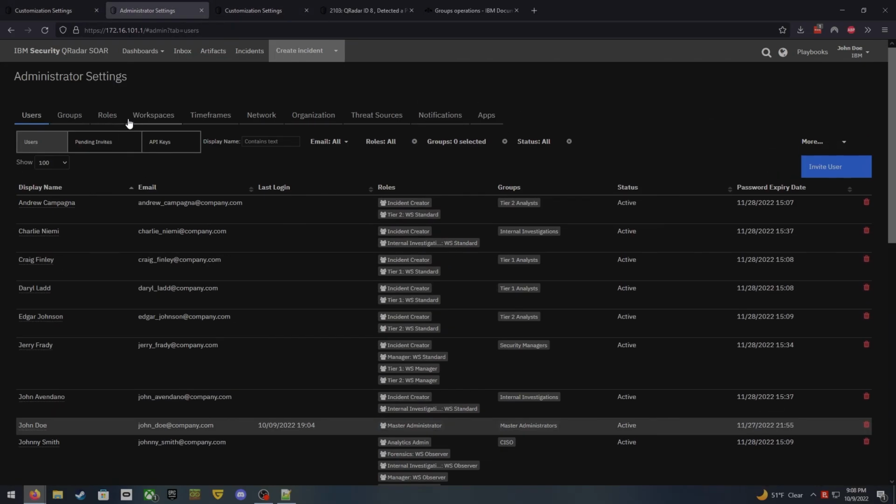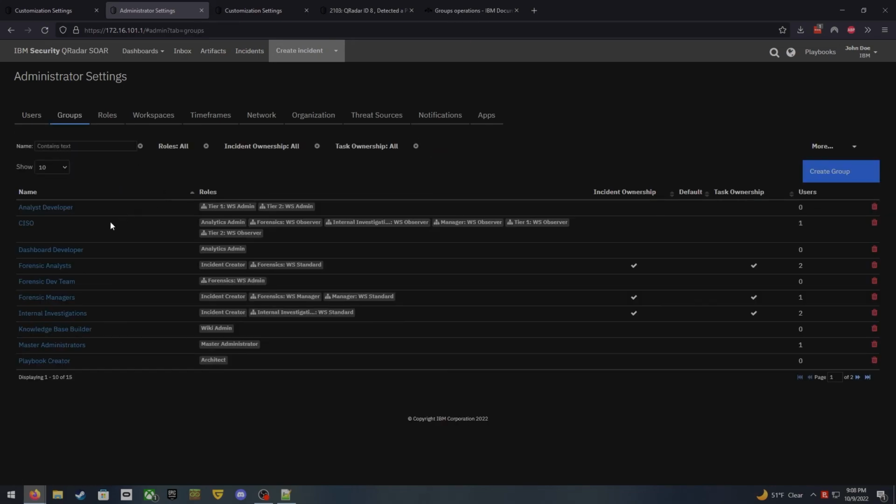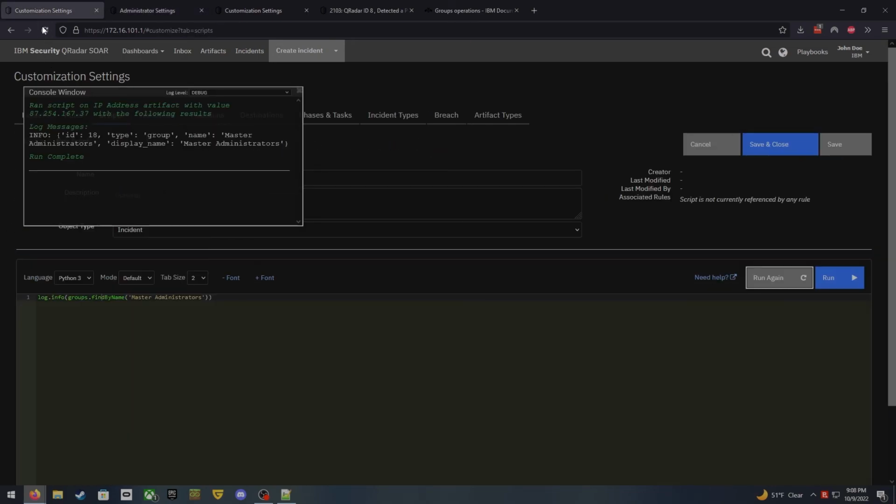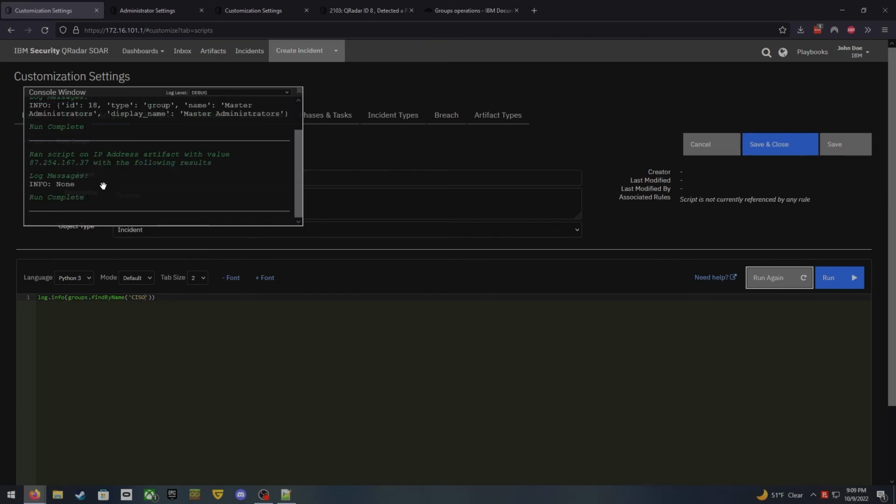So we have another group that we're going to use. Let's just use the CISO group. So I'll do the same thing with the CISO group, and I will run it again. And this time it's going to come back as none because I am not in that group.